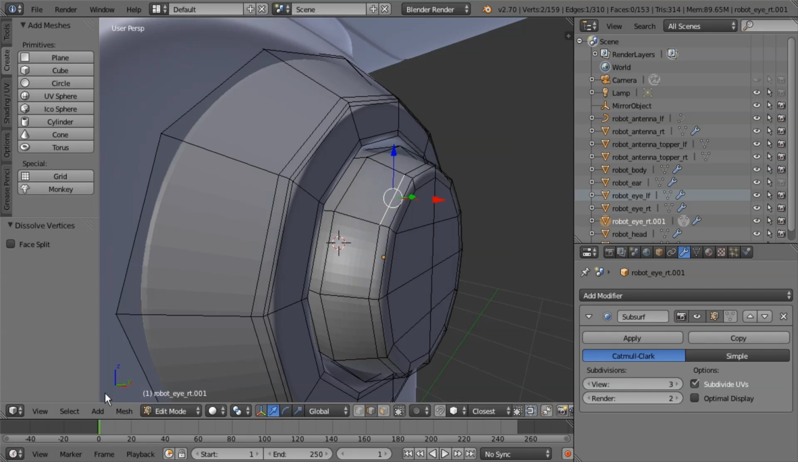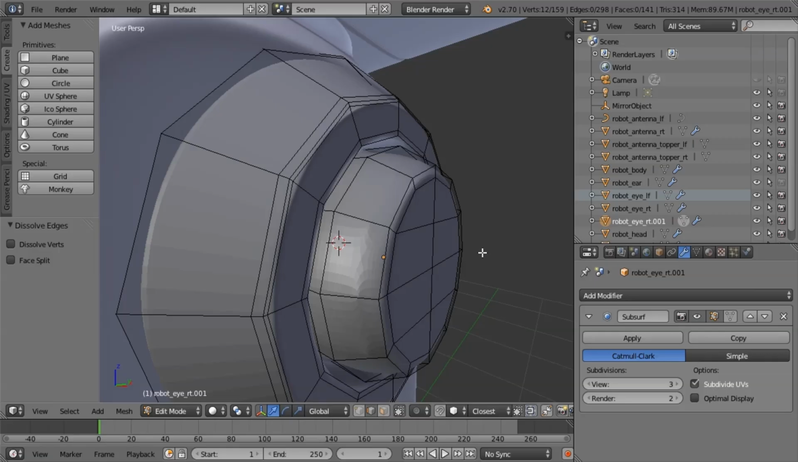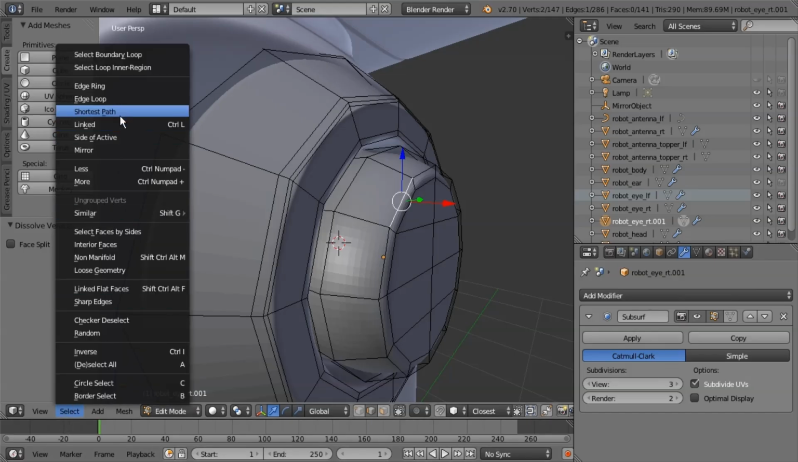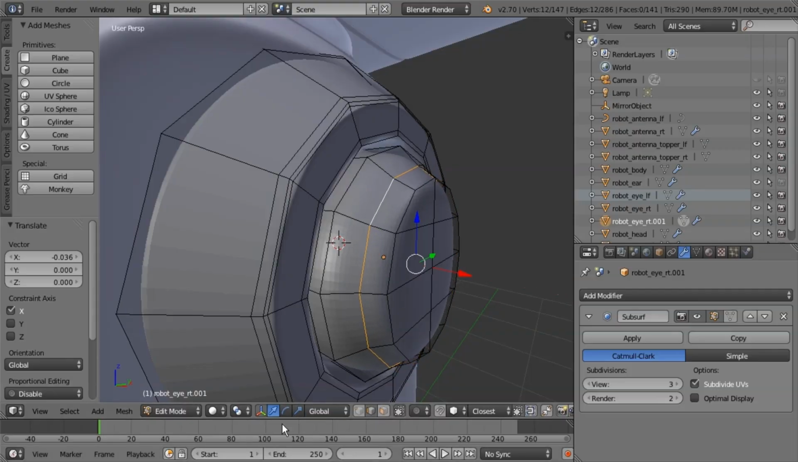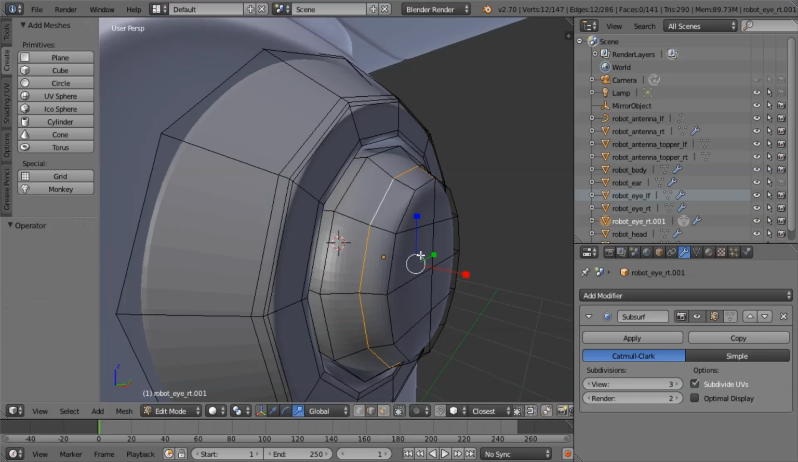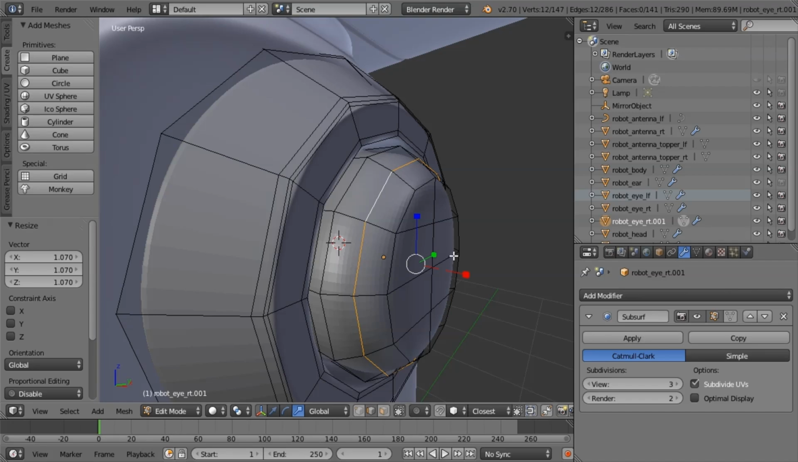Let's do the same thing here. So we'll select the loop, hit X, let's dissolve the edge, and then also the vertices. Now we can select this one, and I can start to kind of move this back a little bit. We can also come in here and scale it up a little to make this a little bit more rounded off.